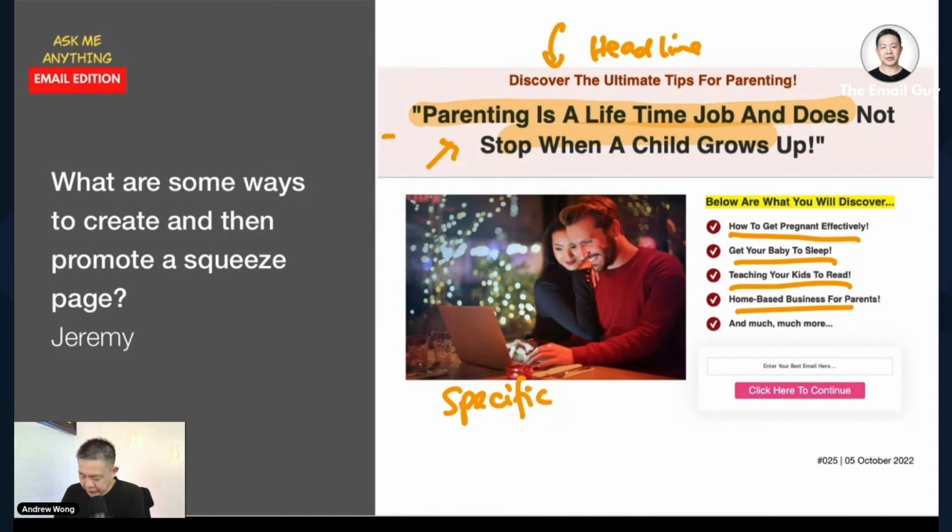So what you do is you promote each one of them separately because the audience is different, right? Somebody who wants to know how to get pregnant effectively is probably expecting or wants to have their first child, and may not relate to the others now. They don't even have a child yet, so why worry about getting the baby to sleep? Or teaching kids to read? These two apply to people who really have kids. So the demographics of the audience are different.